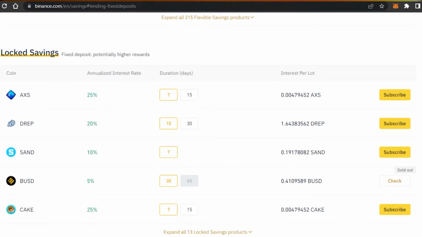Similarly, we have locked savings. In locked saving, we have an annualized interest rate as well, because it's going to be locked, it's not flexible. So we're getting an annualized interest rate, which is 25% for AXS. Then we have SAND here, BUSD. BUSD is actually pretty good, 5% here. Then we also have duration. So it depends on 7 days or 15 days. You can choose either of these. And then we have interest per lot. You can subscribe and you can see, oh, BUSD is actually sold out right now.